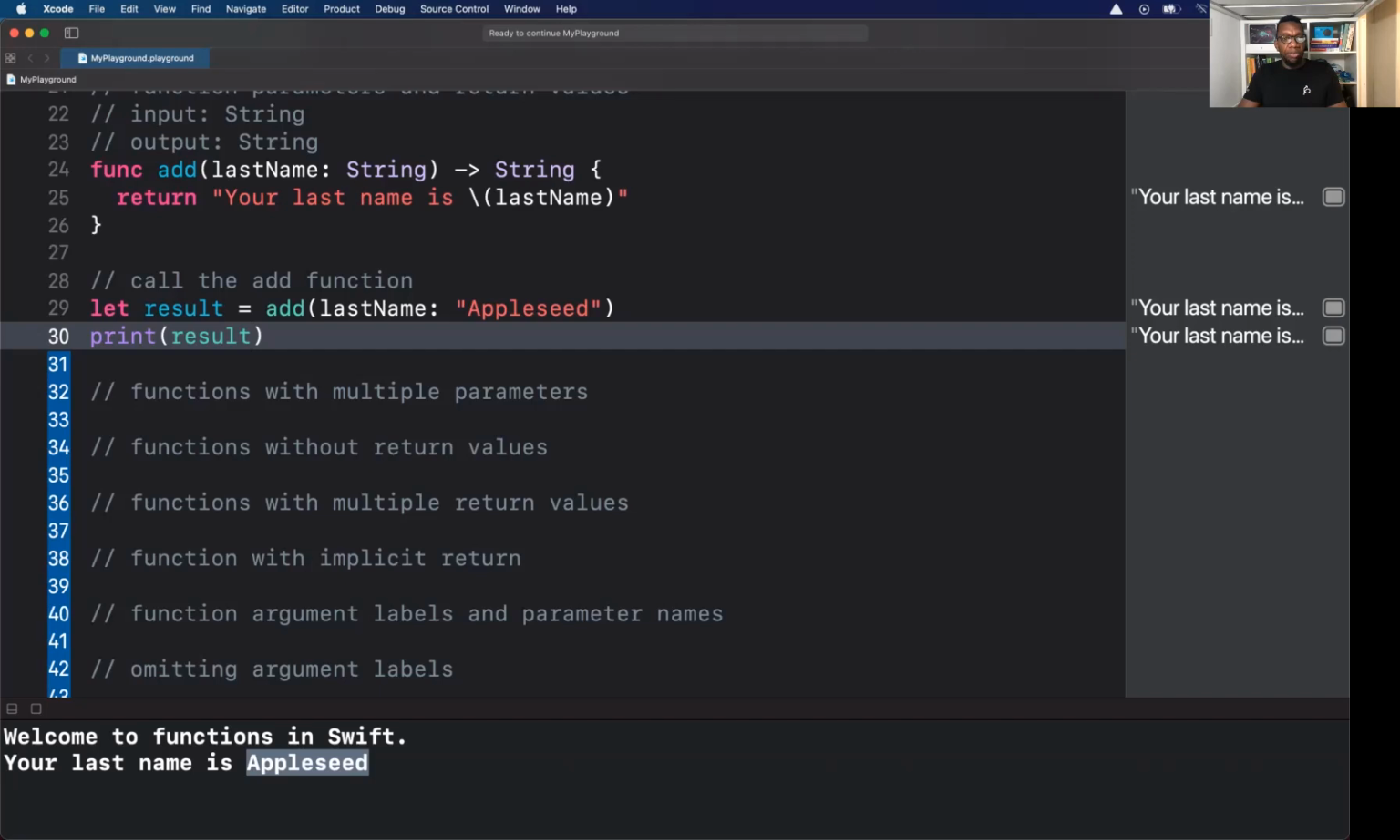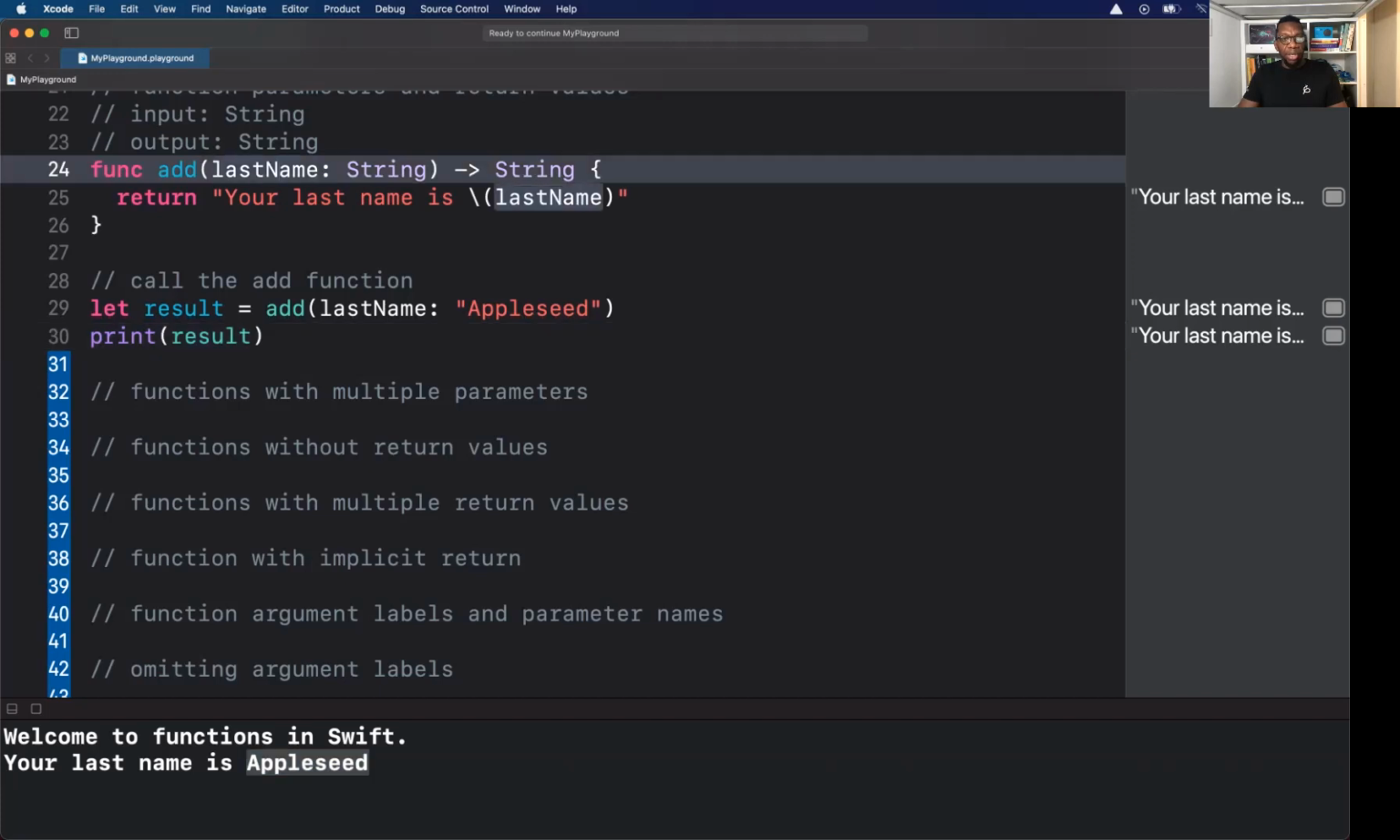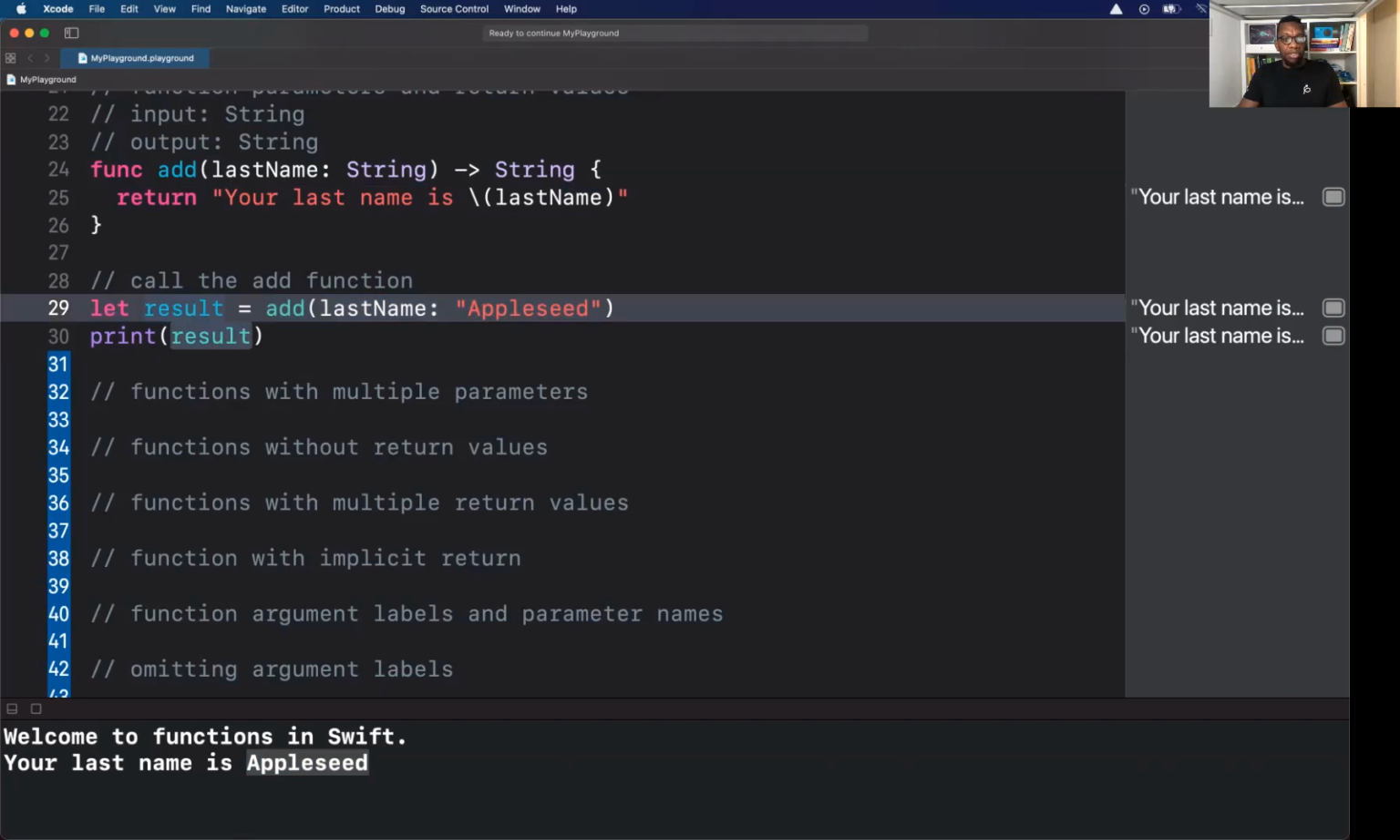So here we go, let's talk about this. So first we have our function definition, takes a string, returns a string. It returns your last name and uses string interpolation to add your last name. Our function returns a value. The value returns into our result constant, and now we could print result.